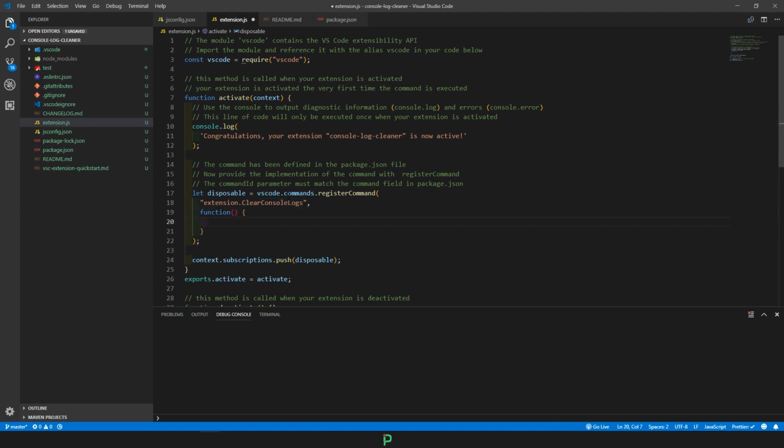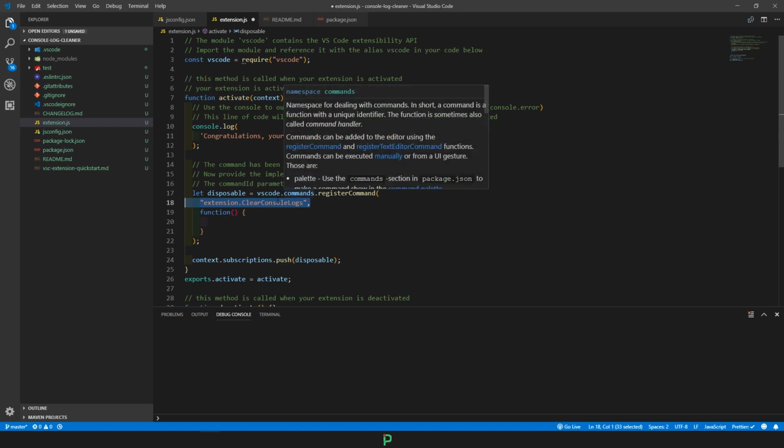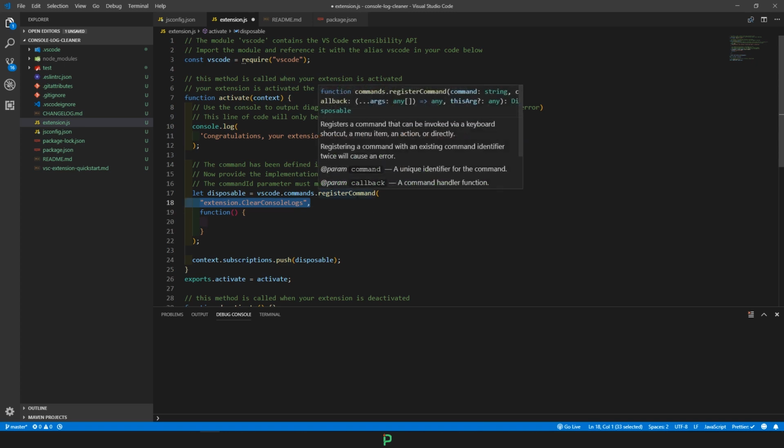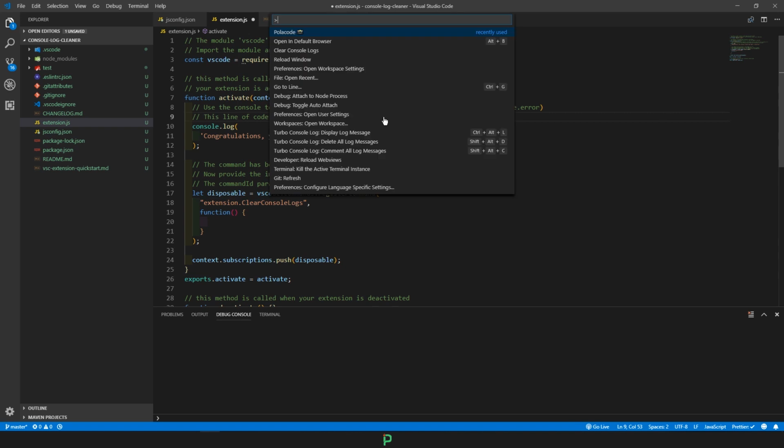The second thing it takes, so this is the first parameter, is the name of the command of the extension. The second one is the actual callback that gets executed once we click on the actual command in the command palette. So for example, we're going to click on the Polo Code in here.